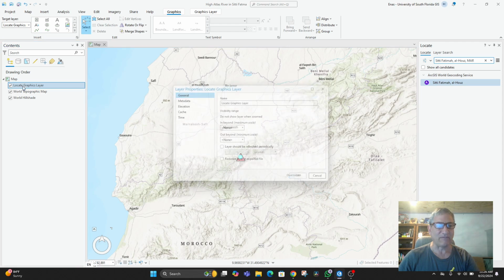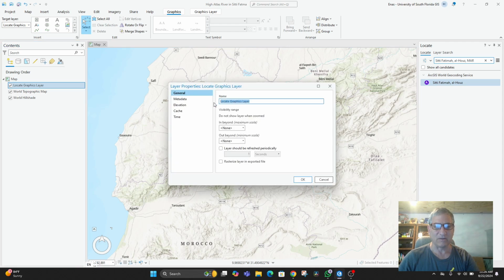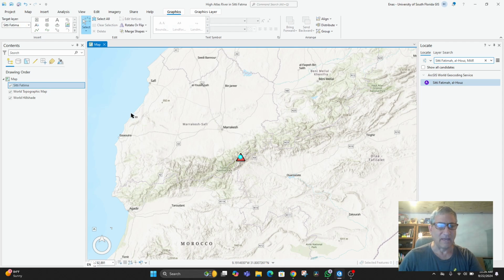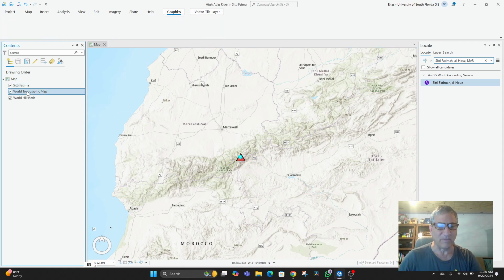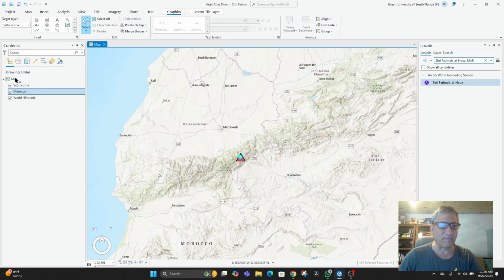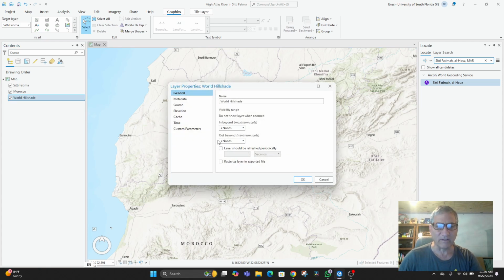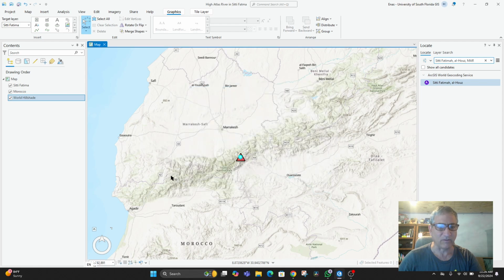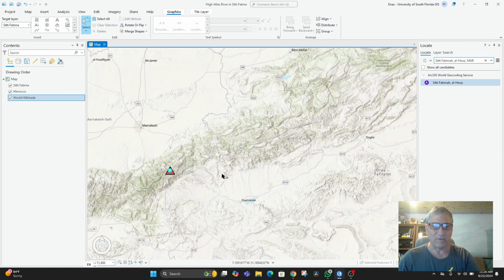So that graphics layer is going to be called City Fatima, and we should also name this now. We're not looking at a world topographic map. We're looking at Morocco and world hillshade. I don't know what world hillshade is. So we have that. So now, of course, you can look for a lot of different spots.